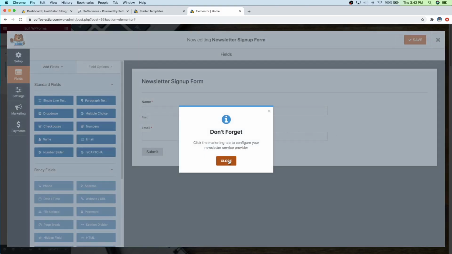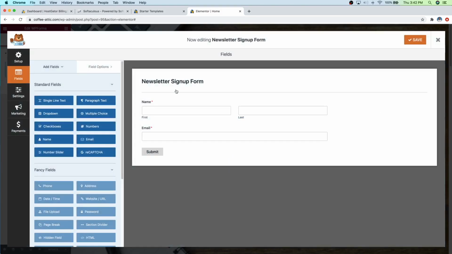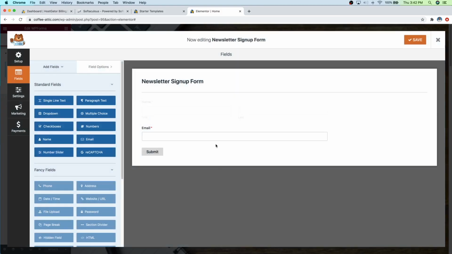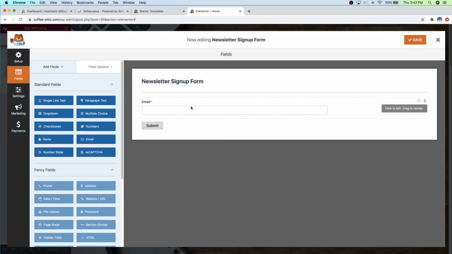Cool. And then we'll close out of this. And here you've got your form. So we've just got name and email. And you can make it even simpler by clicking on the delete option here and doing just the email. So we'll say, yes, we want to delete this field. And we just want the email in here.